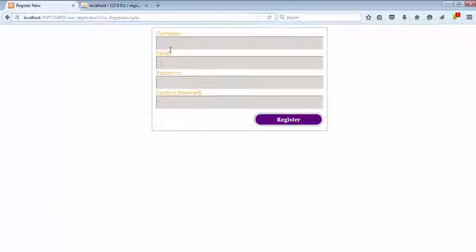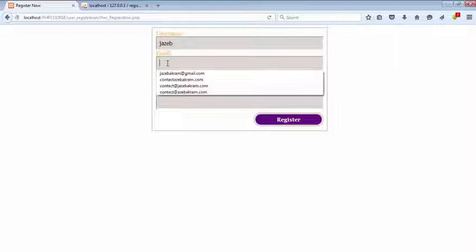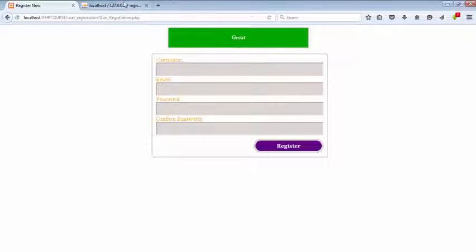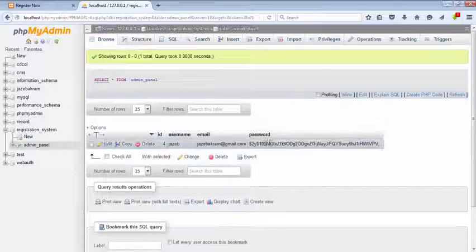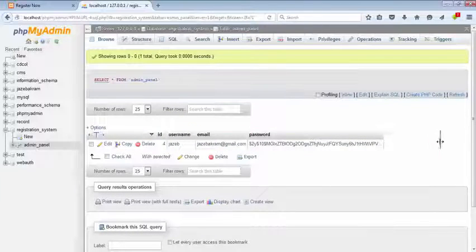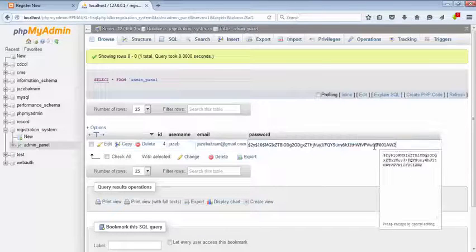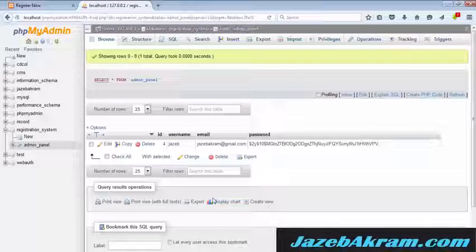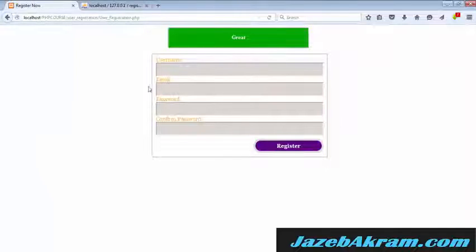Now let's register Jazib for the first time, jazibakram@gmail.com, and password to be 1234, 1234. Register. Great. And let's see what we got. Now you can see we got this encrypted form of password here. So this is our encrypted password. So we eradicate this dual problem and also the plain text password. So in the next lecture we are going to design our login page, because our work of register now button has been done.